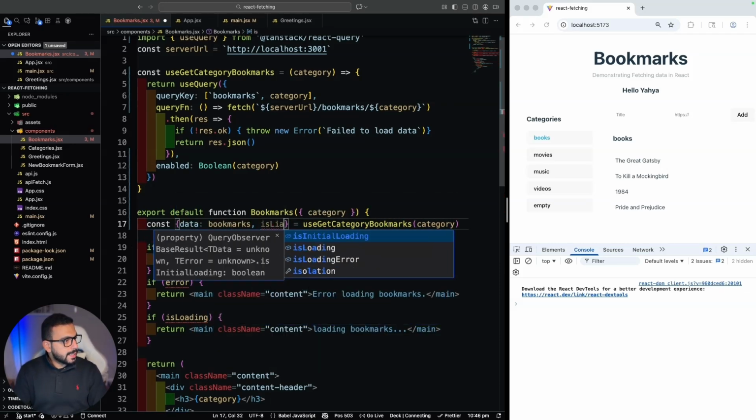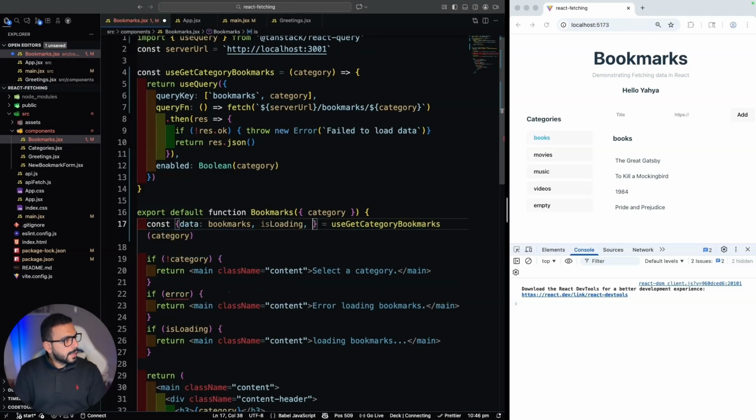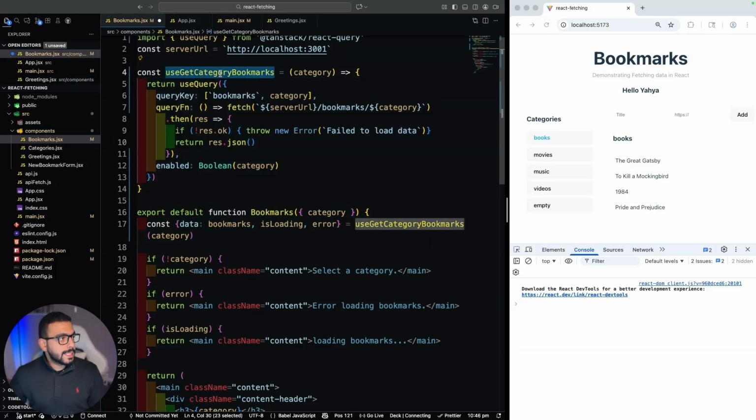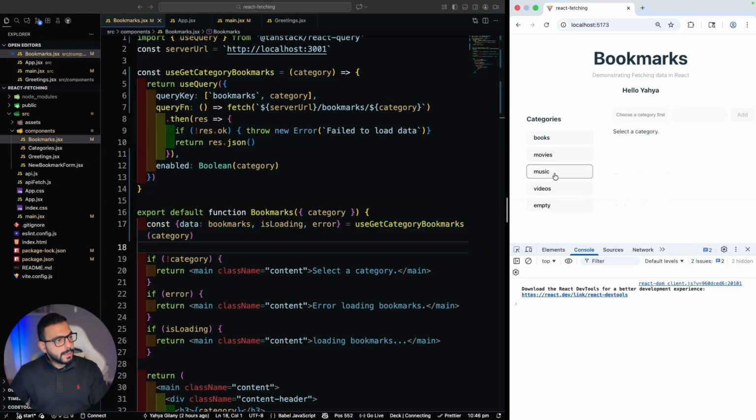I'll extract the isLoading state, and I'll extract the error one more time. Now, instead of having to put all of this in every single component that you want to reuse this data for, I just need to call this one liner, and it will give me all the data that I need. If I save this, let's make sure everything is still working, reload, go under music, and here we go, we get our bookmarks returned back.